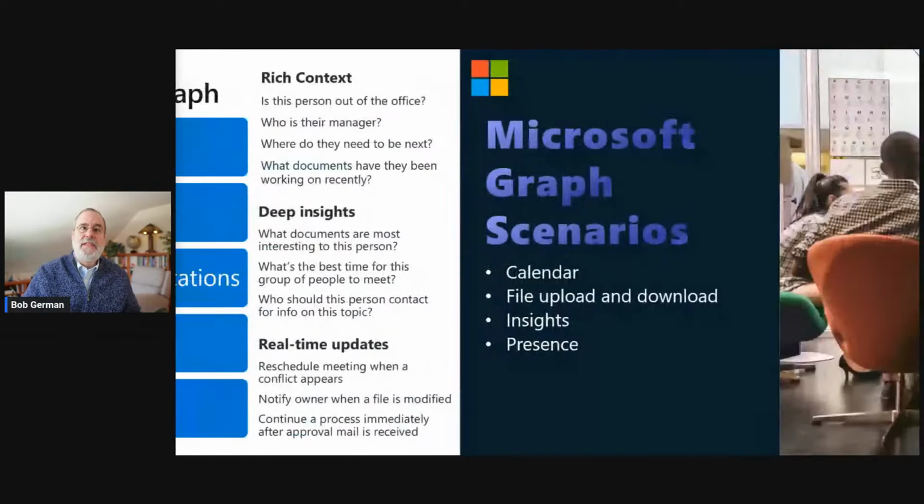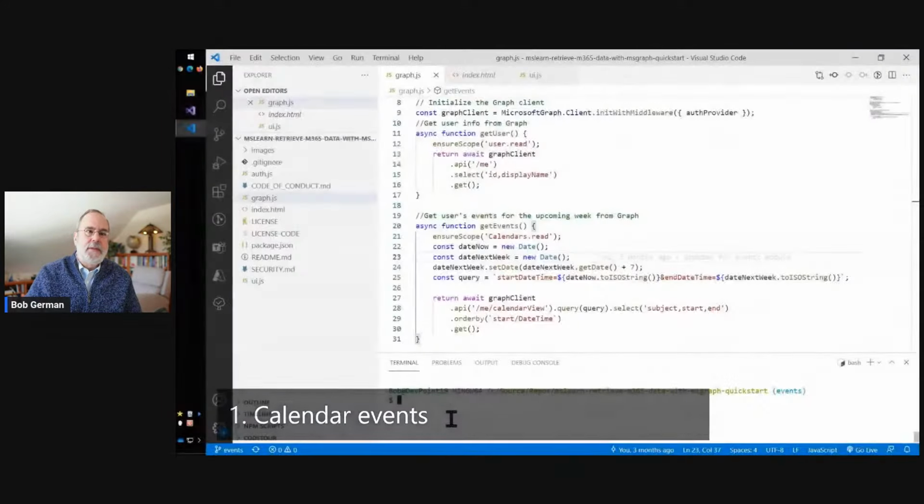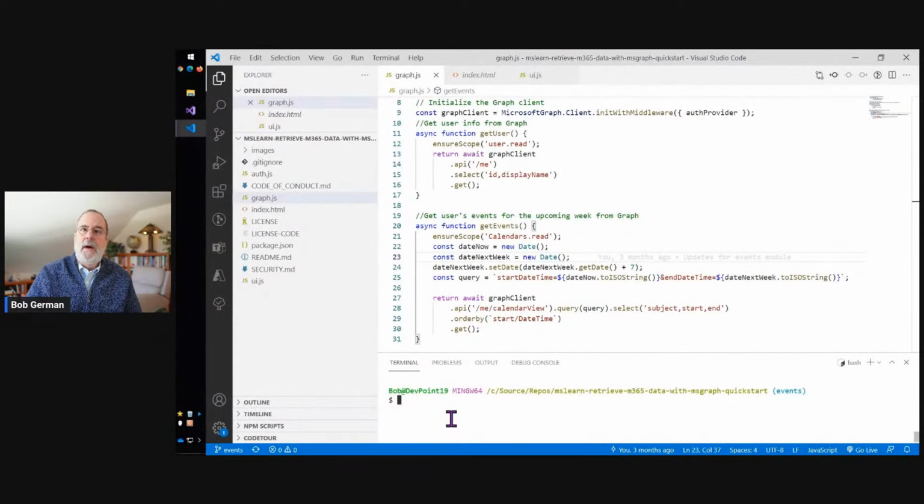So I'm going to show some examples, and these are from a set of hands-on labs. And you can get to the hands-on labs at the Microsoft Graph Learn Lab, aka.ms/learn-graph. A couple of these haven't been posted yet, but most of them are there. I'm just going to show some real quick. These are super basic examples, so they're very bare bones, but just to show the capability.